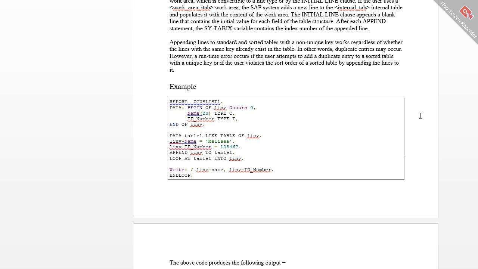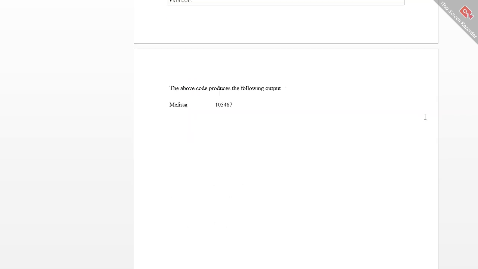Appending lines to standard and sorted tables with a non-unique key works regardless of whether lines with the same key already exist in the table. In other words, duplicate entries may occur. However, a runtime error occurs if the user attempts to add a duplicate entry to a sorted table with a unique key, or if the user violates the sort order of a sorted table when appending lines.